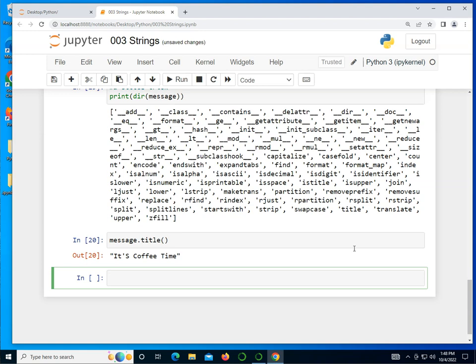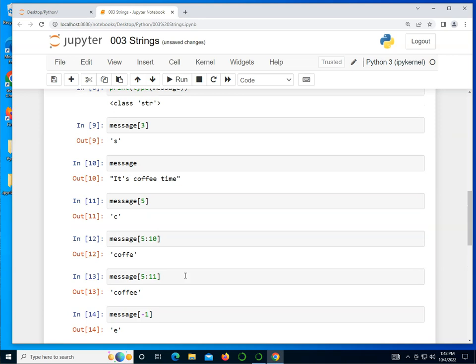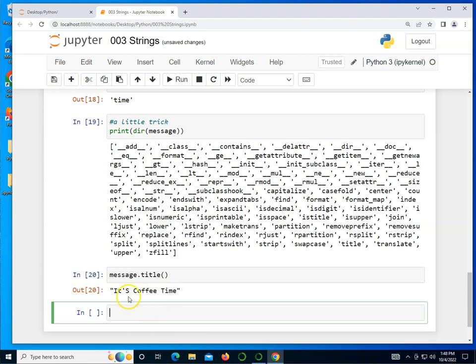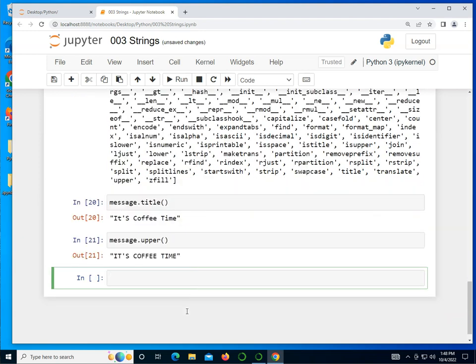And notice that, because I just want to make sure that I didn't make a mistake. I didn't. Good. So as you can see, the S is capitalized, the C is capitalized, and the T is capitalized. So it created this titled message. I can say message dot upper, and you can see that it made everything uppercase. So these are built-in functions. And we'll have, again, more to say about how you use those double underscore functions.